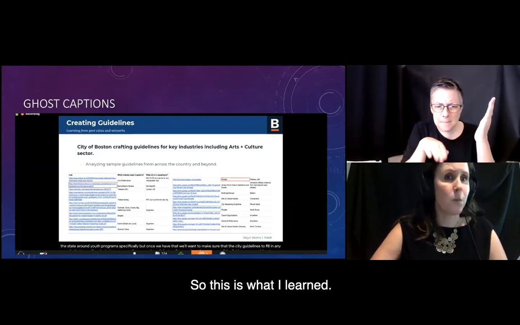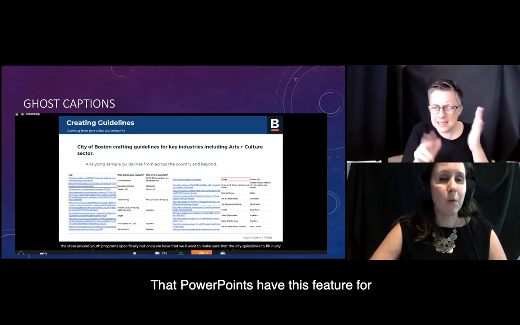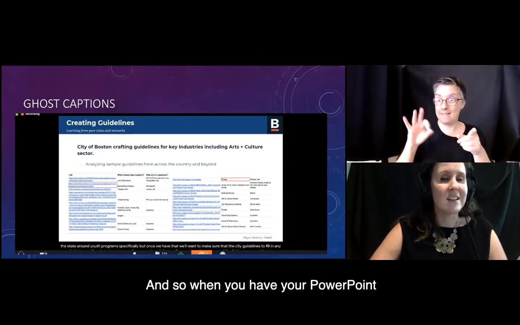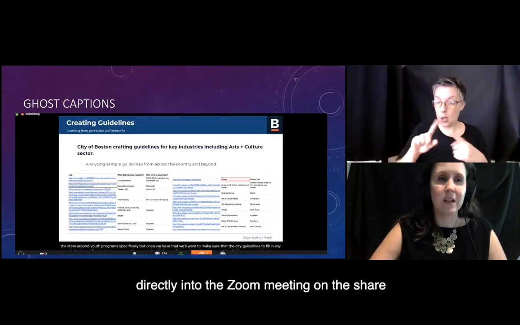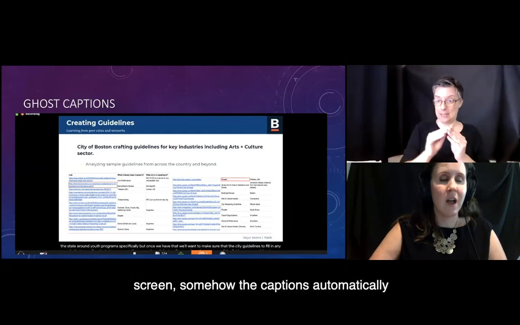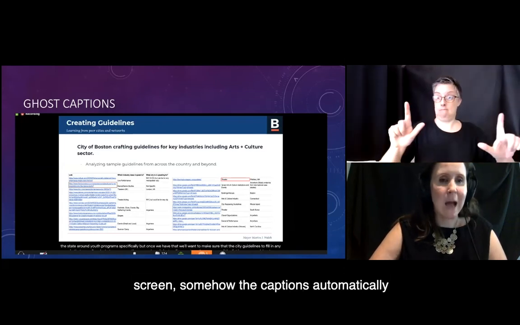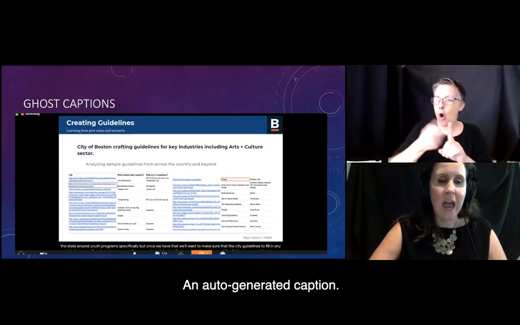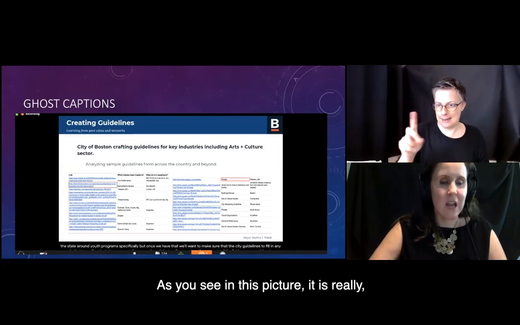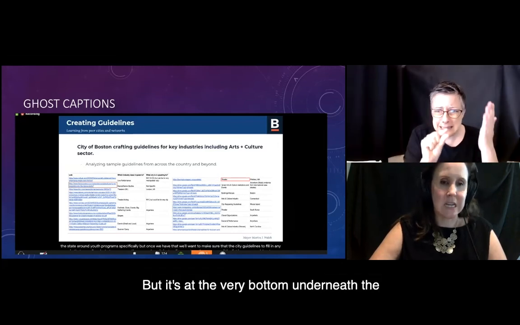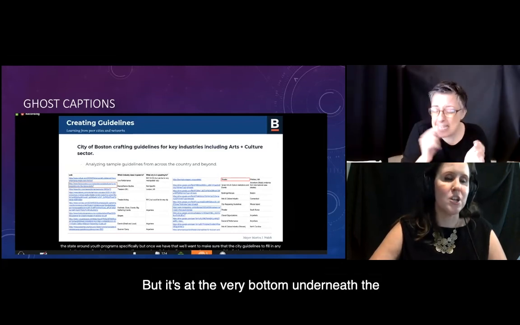And so this is what I learned, that PowerPoint has this feature for accessibility. When you have your PowerPoint directly in the Zoom meeting on the share screen, somehow the caption automatically comes on. It's an auto-generated caption. And as you can see in this picture, it's really, really small. You can barely see it, but it's at the very bottom underneath the slide.